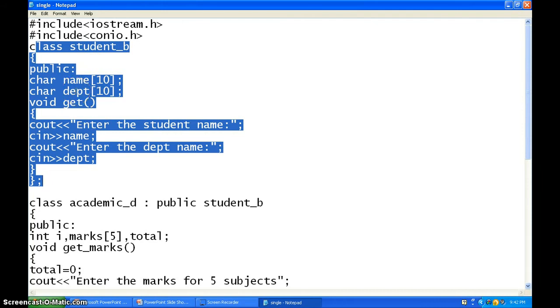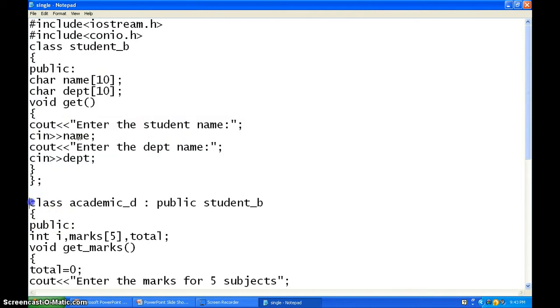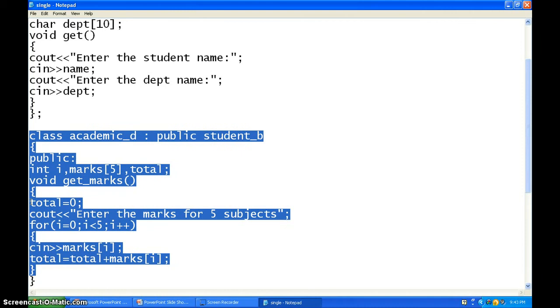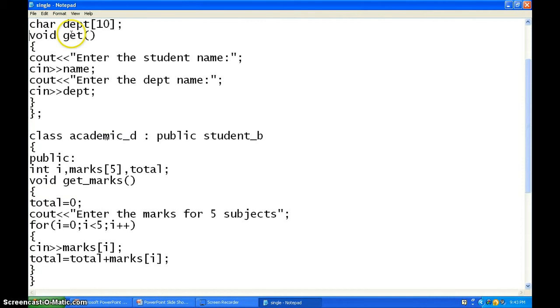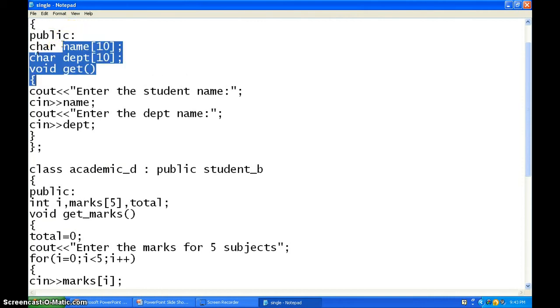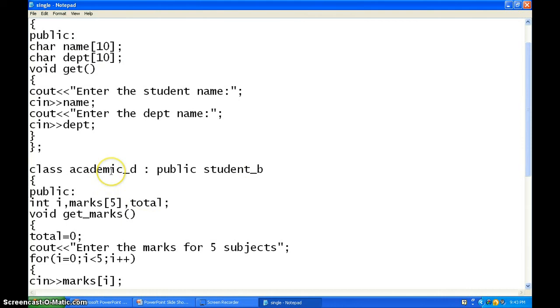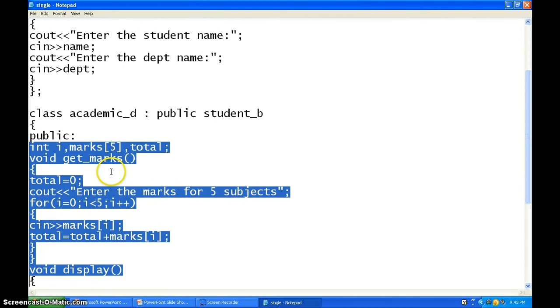In students underscore b, we are going to get the name of the student and we are going to get input for the department through the member function get. And we have a derived class academic underscore d that inherits properties from students underscore b, that is the members name, department and the member function get can be used in the class academic underscore d, even though they were declared in another class, because academic underscore d inherits all the public properties of students underscore b, which is my base class. In academic underscore d, we have declared some variables or arrays as well as defined some member functions.